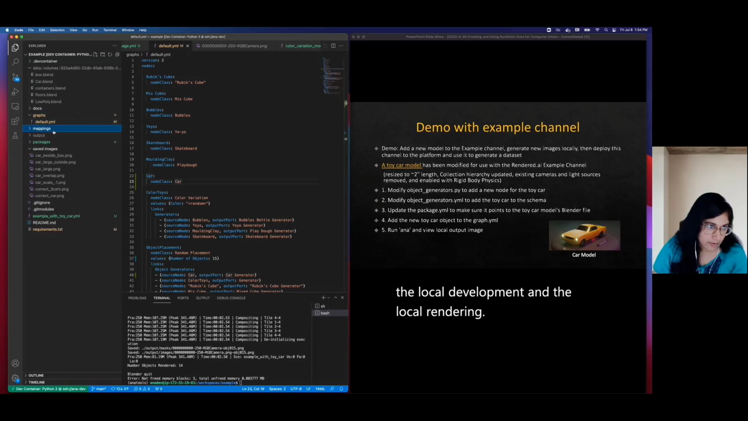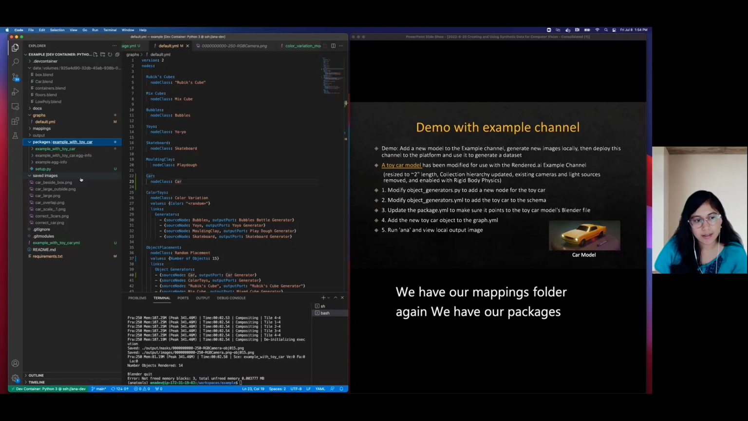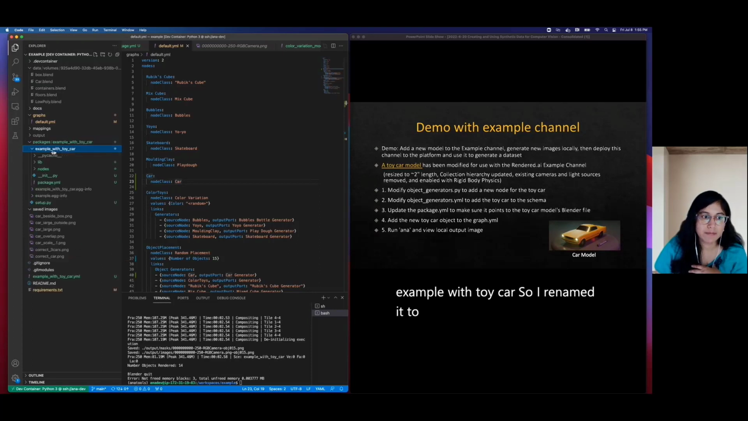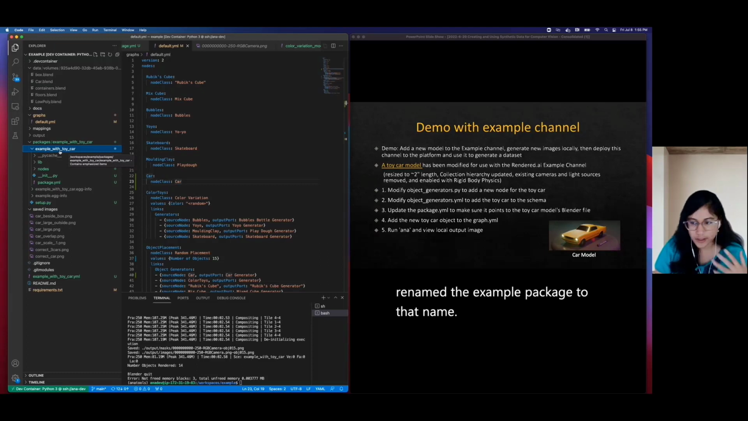We have our mappings folder again. We have our packages folder. What I did here was rename the existing example.yaml to the name of the channel that I chose. I chose the name example with toy car, so I renamed it to that. And I also renamed the example package to that name. So it was just a simple refactor of the name.